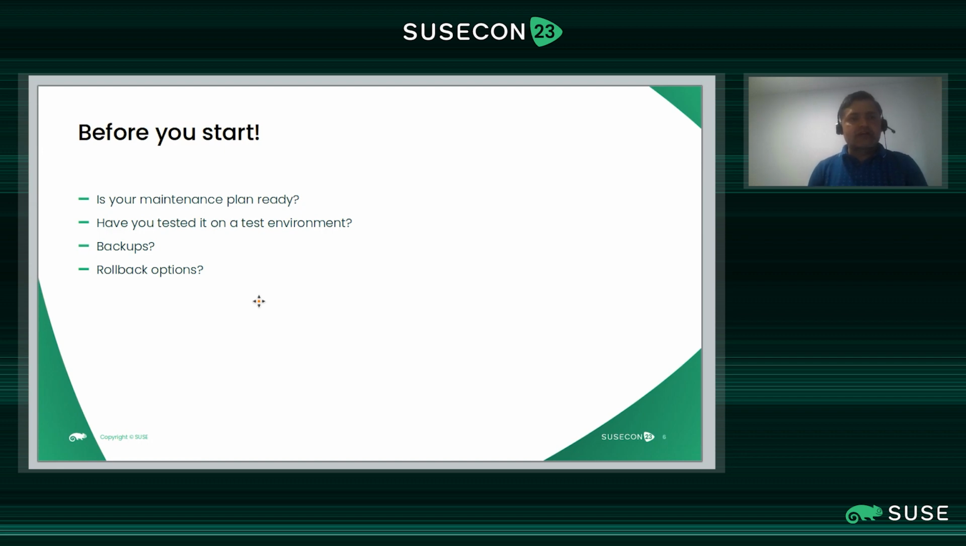So we need to have that kind of plan. The plan can go a little here and there, but having a plan is always better than not having a plan. Secondly, before executing our maintenance procedures on the production environment, it is very recommended that the procedures should be tested on a test environment which is similar to the production environment.